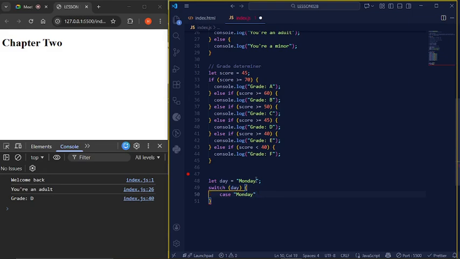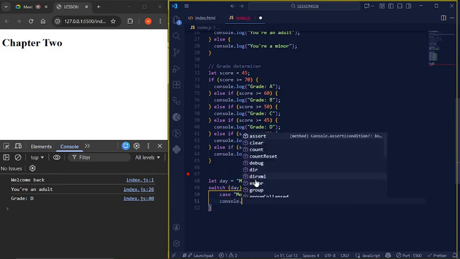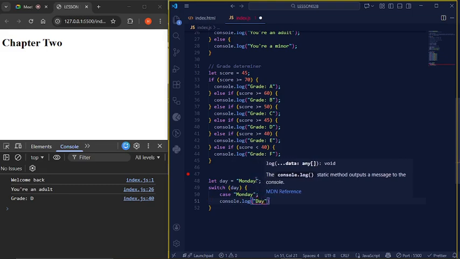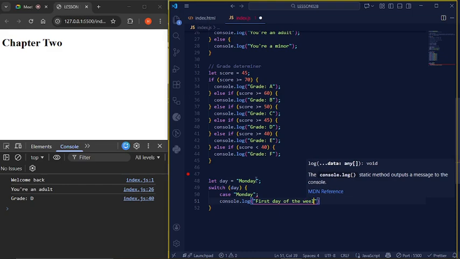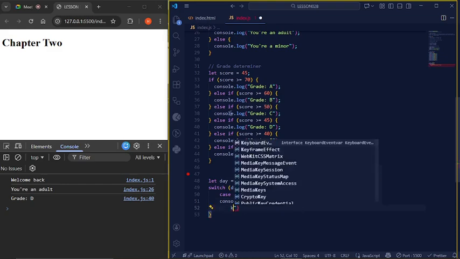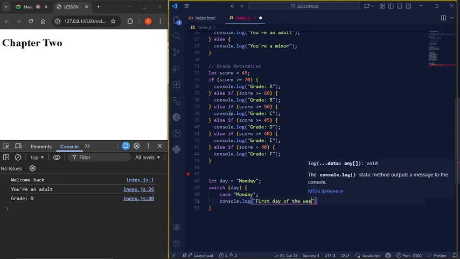If case is Monday, then let's just say we want to console.log first day of the week. I don't know why I'm having an error here. Oh, I'm supposed to put a colon, not a semicolon. Can you say that? A colon.